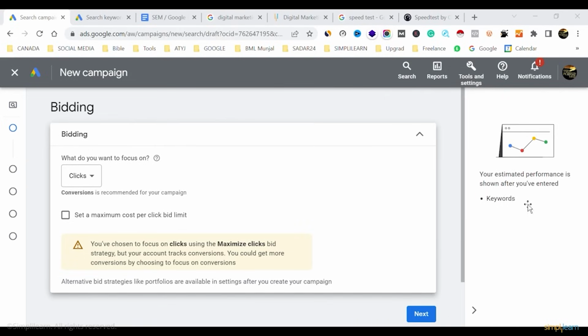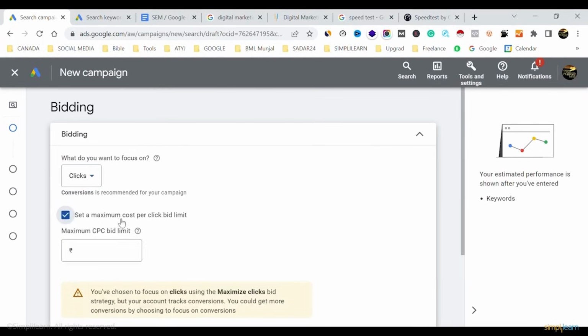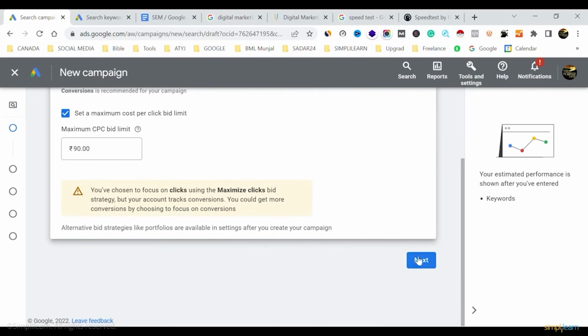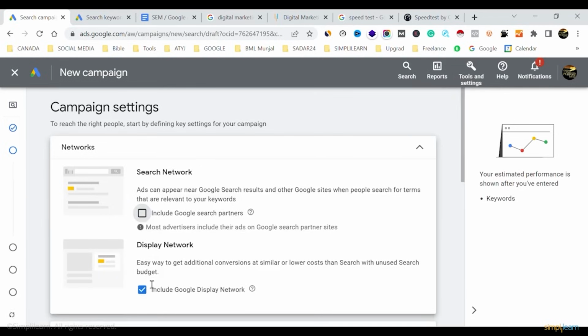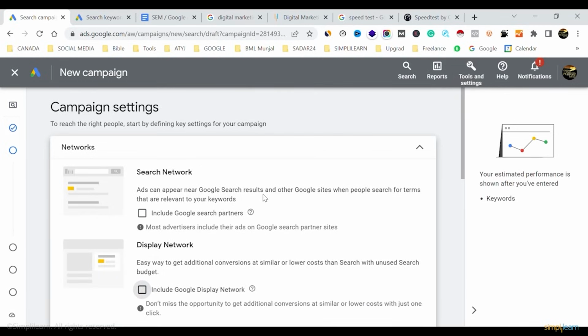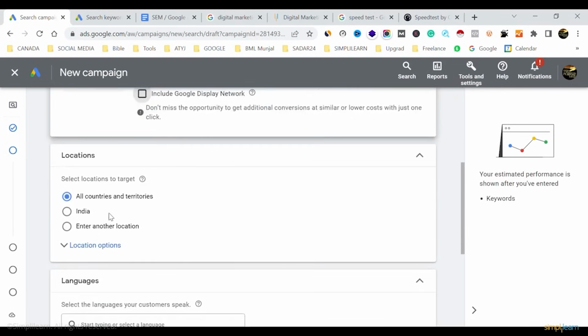So maximum paying 89. So what I would do, keeping that in my head, I would give a limit to my bid price, that I don't want to pay anything extra or more than 90. So this is something which you can do on this particular level. And then you move ahead and you remove this because you just want to keep your ad on the Google search. And then you go down, you select your countries, you select your location.